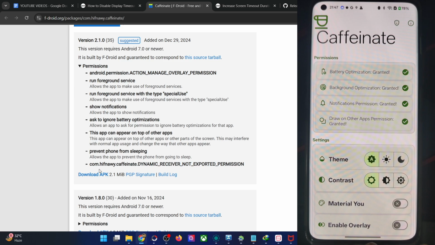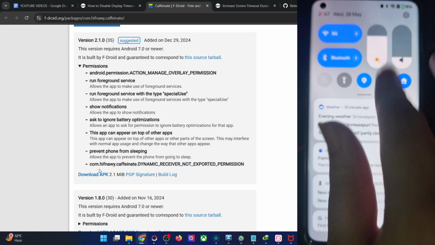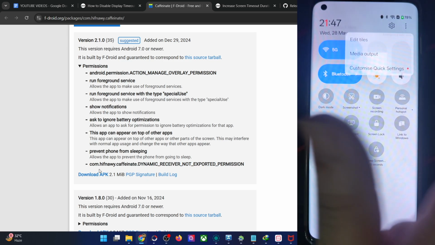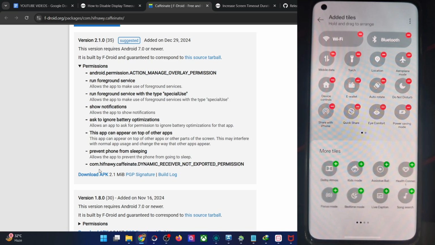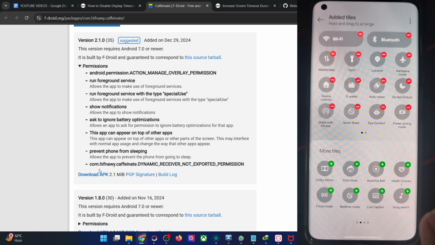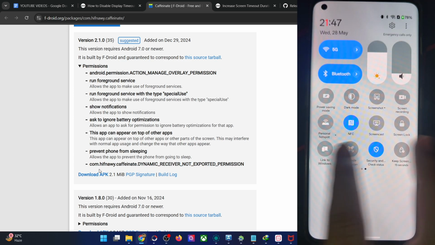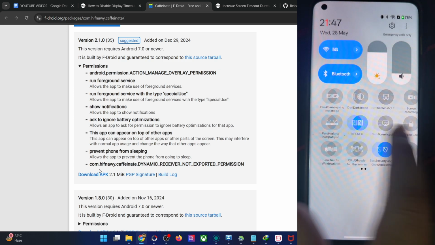Once that is done, you may also add the tile in the QS tiles over here. So tap on the edit tiles option, scroll here, and you will get the Caffeinate icon over here. Let me just verify this is the app. Hit the add button, and we have now got the tile. Now go back, and this is the Caffeinate tile somewhat over here.